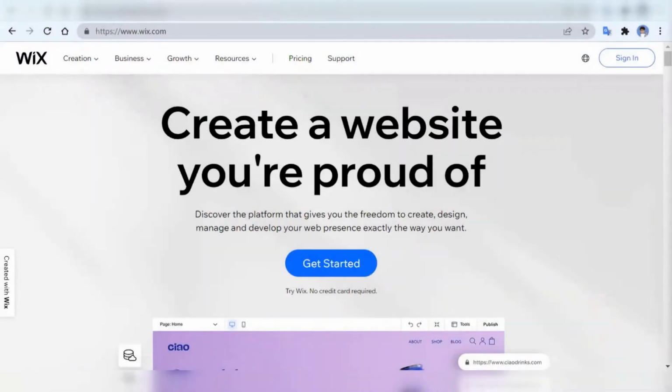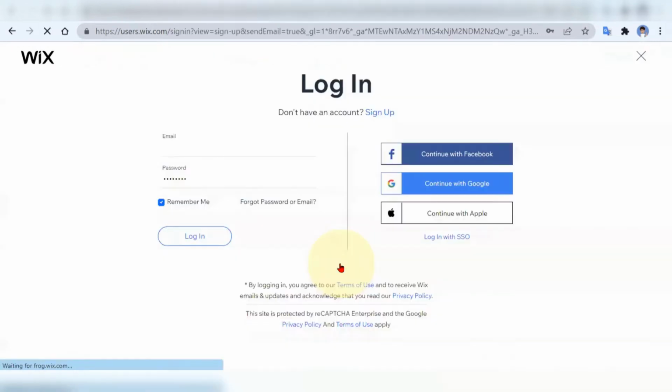To start creating your website, you need to have an account with Wix. If you are not sure how to sign up or log in to your Wix account, check out my video on Introduction to Wix. That video will show you step by step how you can sign up or log in to your Wix account. Again, I'll put the link to that video in the description below.